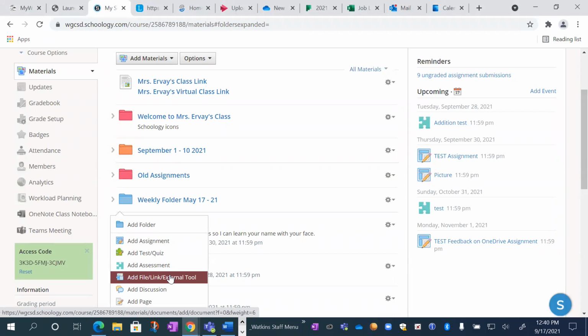And what this will do, the way I'm showing you how to do this, is so that students can just click that and it opens right inside of Schoology so that they don't have to go to an external tab, a new browser tab or somewhere else or extra clicks. So this is to minimize clicks.